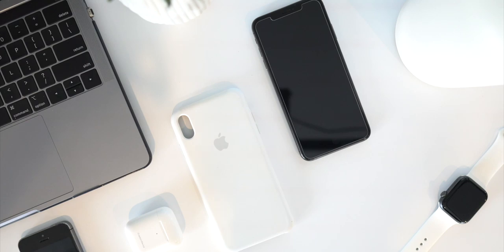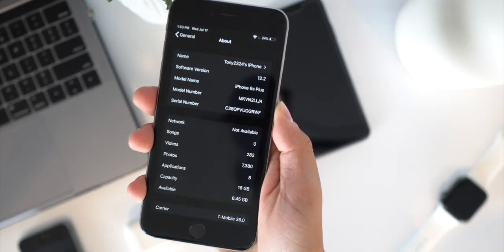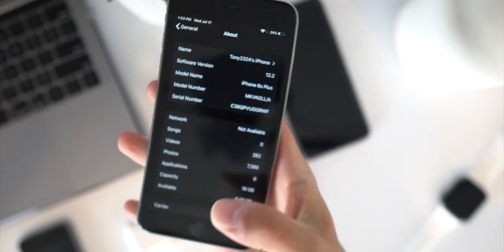Hey, what's up guys? Just a quick video today showing you guys some of the best things you can install on the brand new iOS 12.2 Jailbreak.